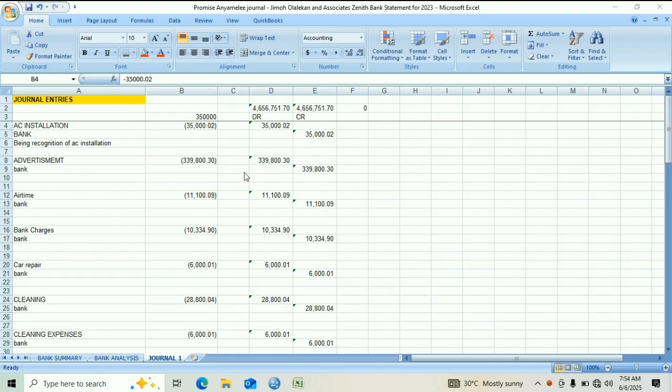But before then, let's do a recap. We first of all did the bank analysis, and we brought out a summary from the bank analysis, and from the bank analysis we also did a journal. So from the journal we are going to be posting to our ledger and trial balance.